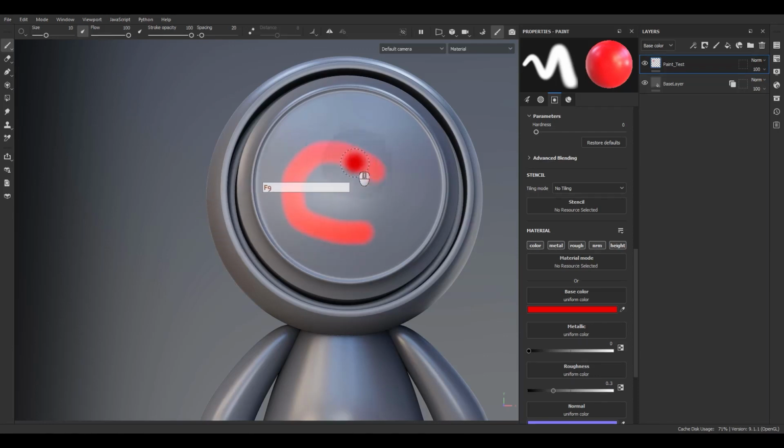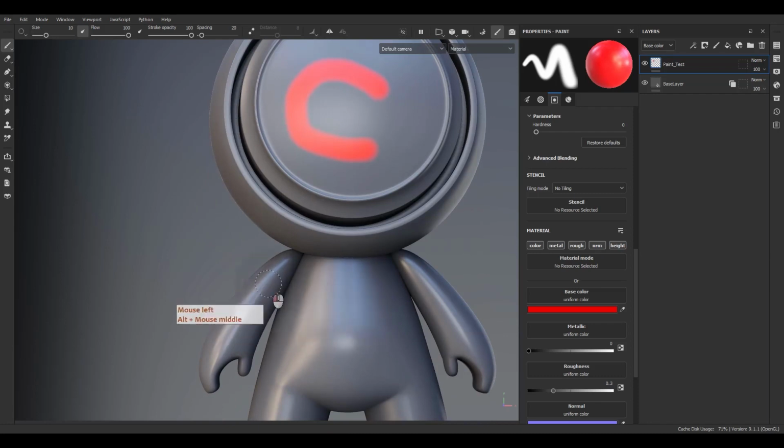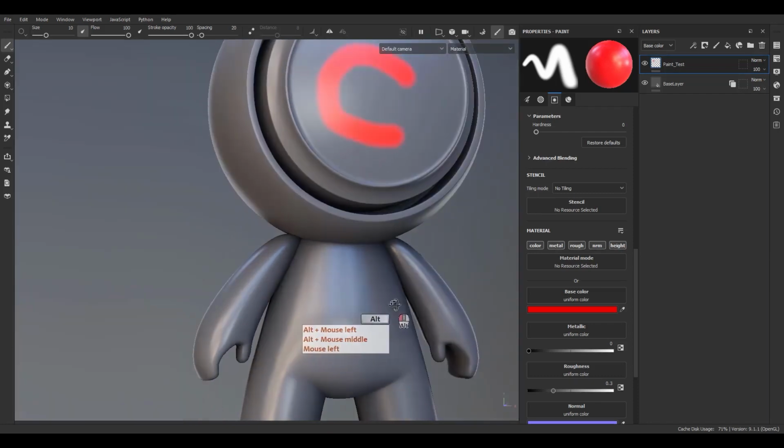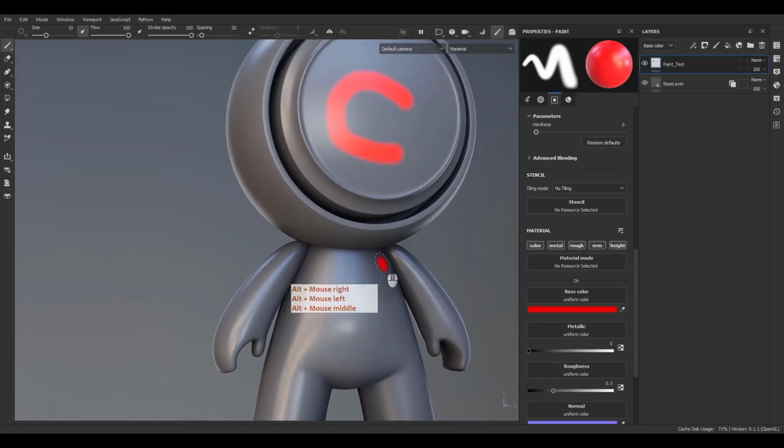I just paint something on the surface. You cannot paint on a texture set that you're not in. So you need to select the texture set first and create a paint layer. After that, you will be able to paint on the surface.